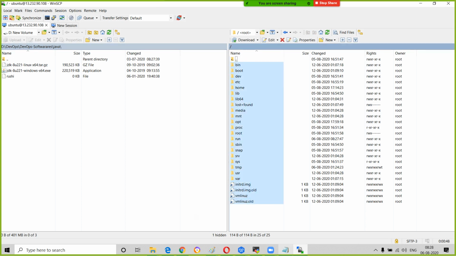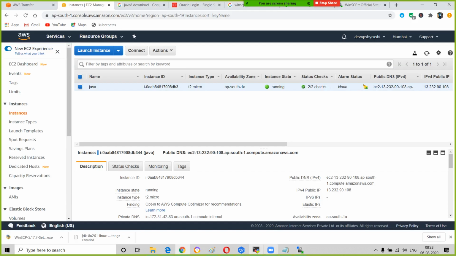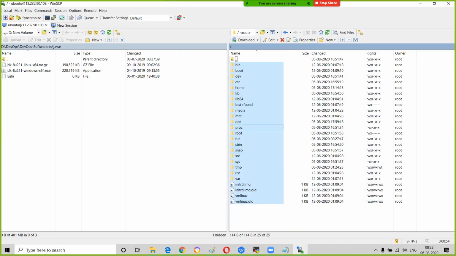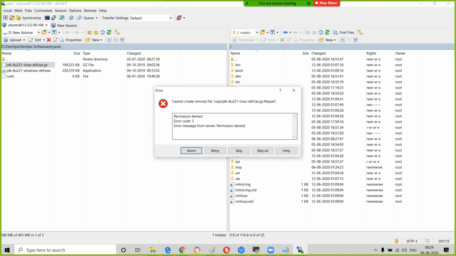You can see all the data here. Now, which path do you want to copy to? You can copy the data from here to here. In this scenario, I want to copy the JDK. From where you copy is your wish, guys, anywhere you can copy. Mostly OPT, because operations work in OPT in real time. So I will copy this into OPT. Where is this OPT? Yes, perfect. I'm copying this file, guys.